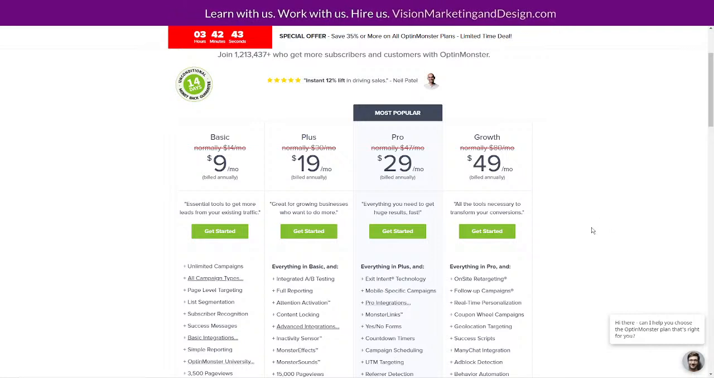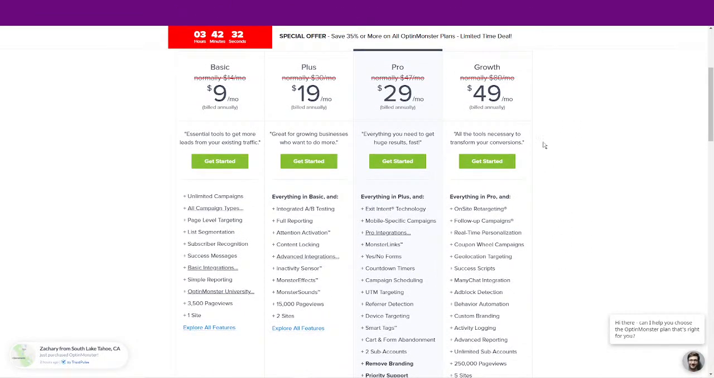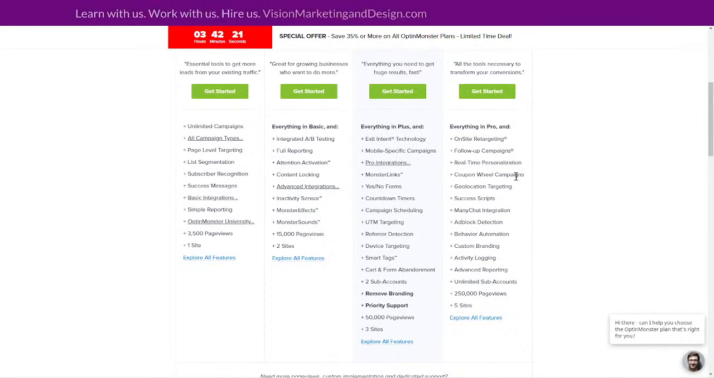Usually they say, oh, $200 a year for a WordPress website, that's for hosting, and then you have all these additional tools. So it gets crazy expensive. So let's see the number one here, $49. And here's what they have: on-site retargeting, follow-up campaigns, real-time personalization, coupon wheel campaigns.